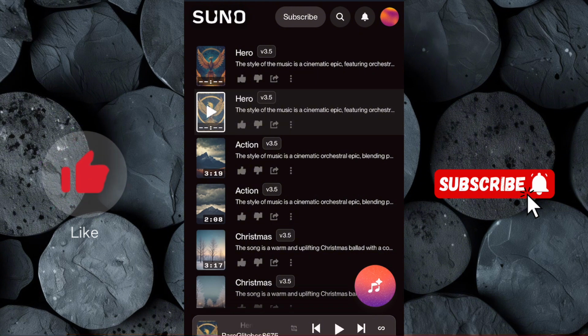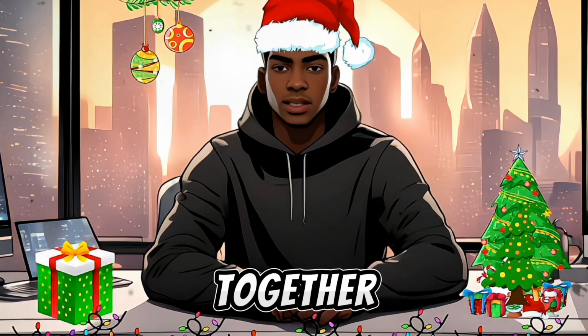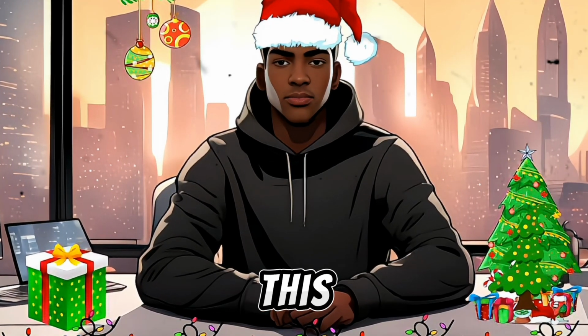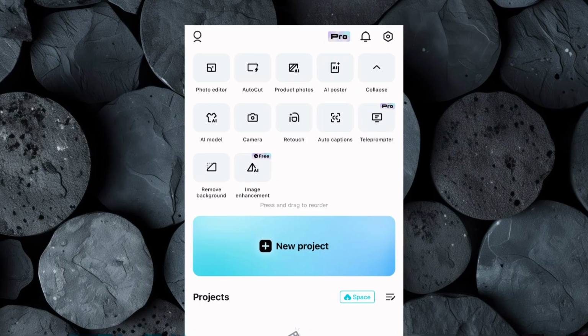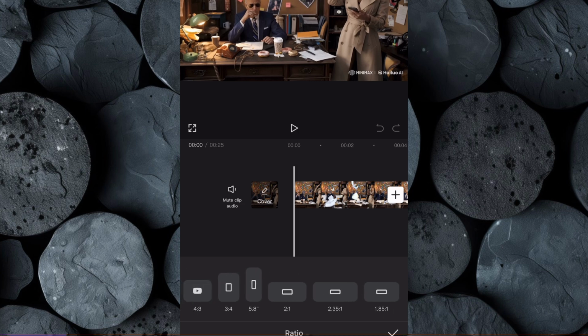If you're happy with the track, download the one you prefer to your device. Now it's time to bring everything together and finalize our video with editing. For this, we'll be using CapCut. Open CapCut, click on New Project and import all the videos you've generated. Once everything is loaded, set the aspect ratio based on the platform you plan to upload your video to.